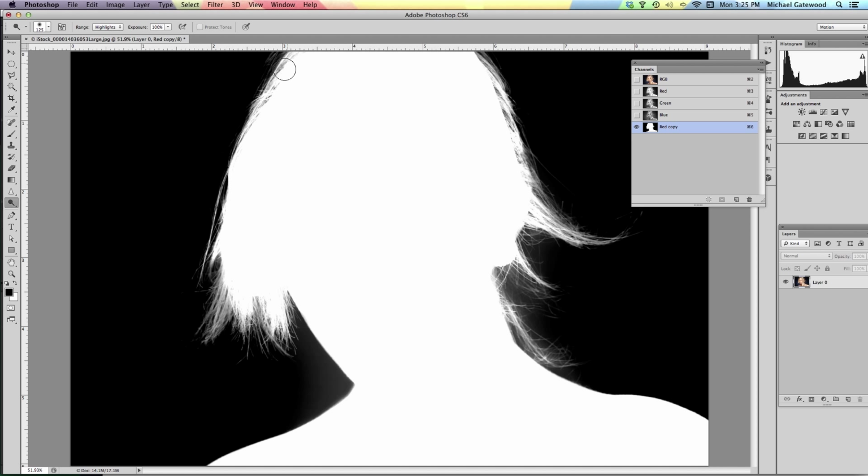Now we'll come back in here. We see we got a little bit of this going on. You see those wispy hairs in there? That looks pretty good. And this is the magic of the dodge and burn tool. I'm being able to just create this contrast we're looking for.